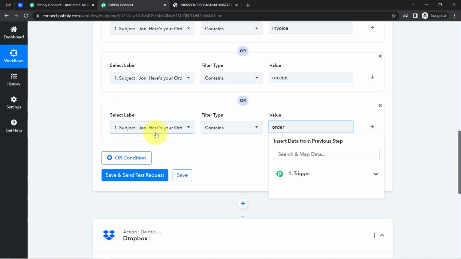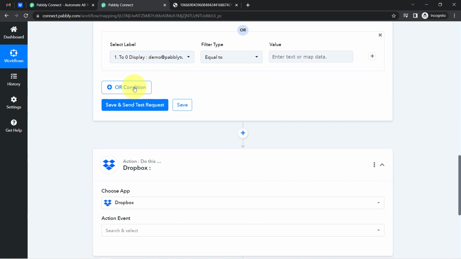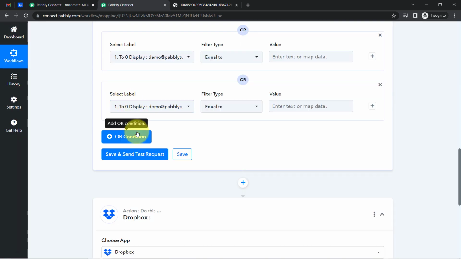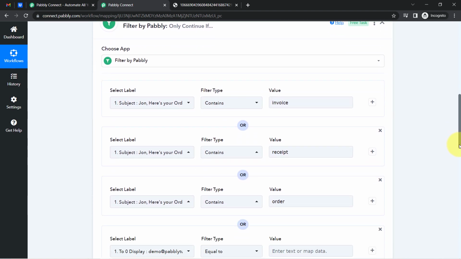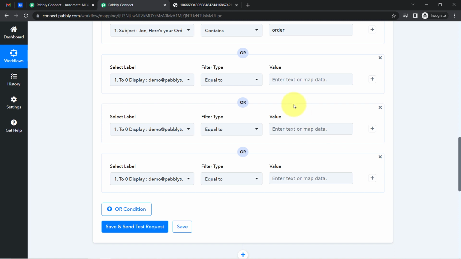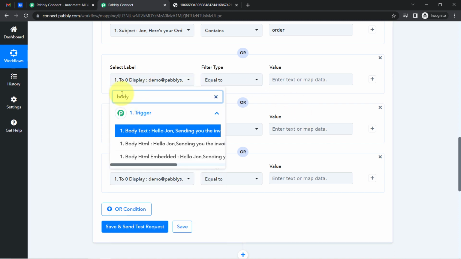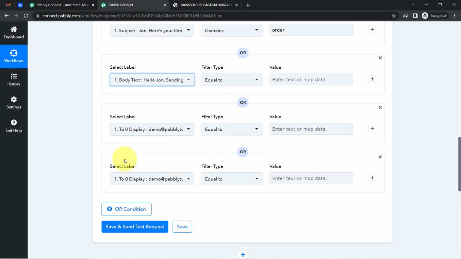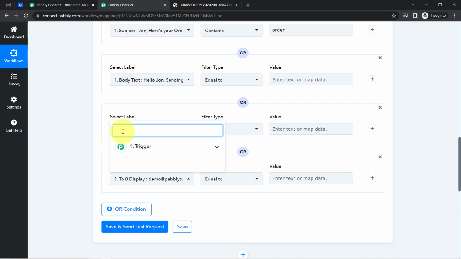And not just on the subject line, I would like to apply the same condition over my body text as well, over my email content as well. So I have clicked on that OR condition 3 more times, and now I will be selecting the body text one by one in all these 3 fields. So let me search for the same, that is body text, and here we have the body text. Searching for the body text here also. Alright, so this is the body text. Let me correct the spelling, and in the last case also I am going to search for the same word.